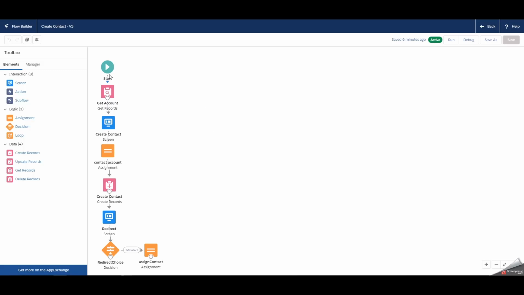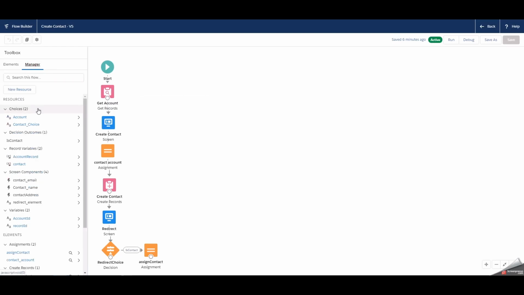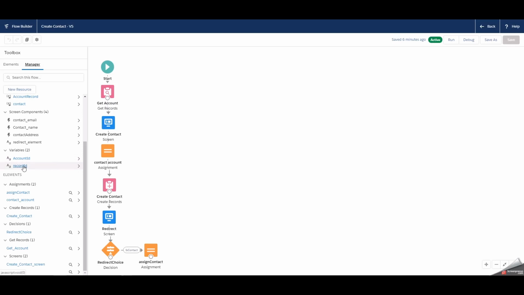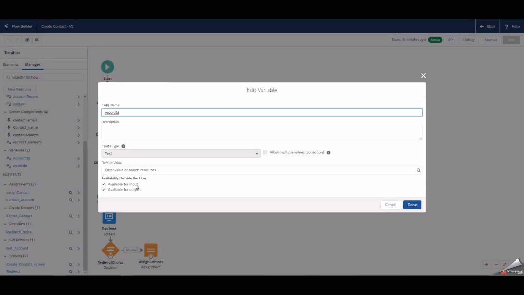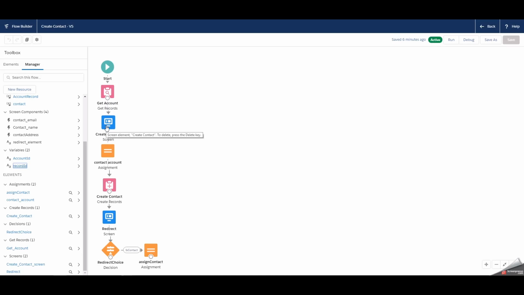Just go ahead and open this flow. Nothing too crazy about it. I have a get account input, which receives the record ID variable. It's very important for your record ID variable to select input and output. It is required for all flows that use quick actions everywhere. Then I have my create contact screen, my contact account assignment, so associating the previously made contact with this account. Create contact, which will create the record. The redirect screen, where I present the option of redirecting either to the account or to the contact.